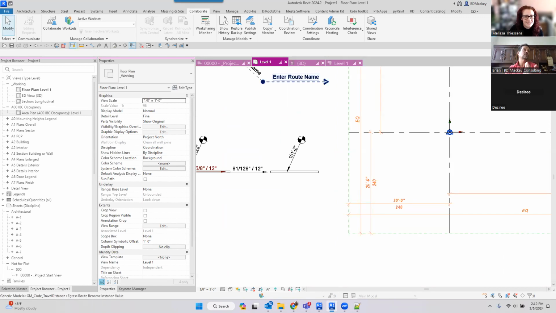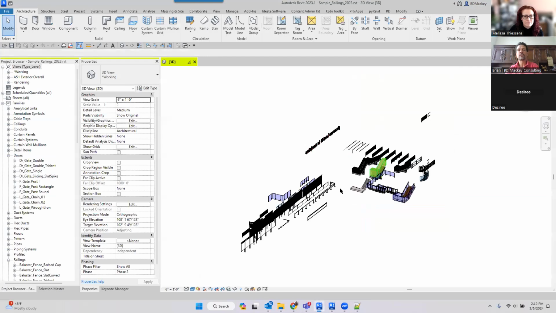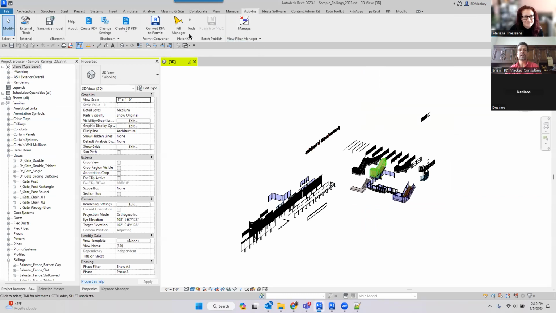The only one I did want to get to, since Ben did email it to me, he had two quick ones on here. What are some of the add-ins that I use and what are the workflows? And I literally opened up Revit 23 for this. One of the best add-ins that I have that I don't use often, but when I use it, I use the crap out of it, and that is Hatch Kit.